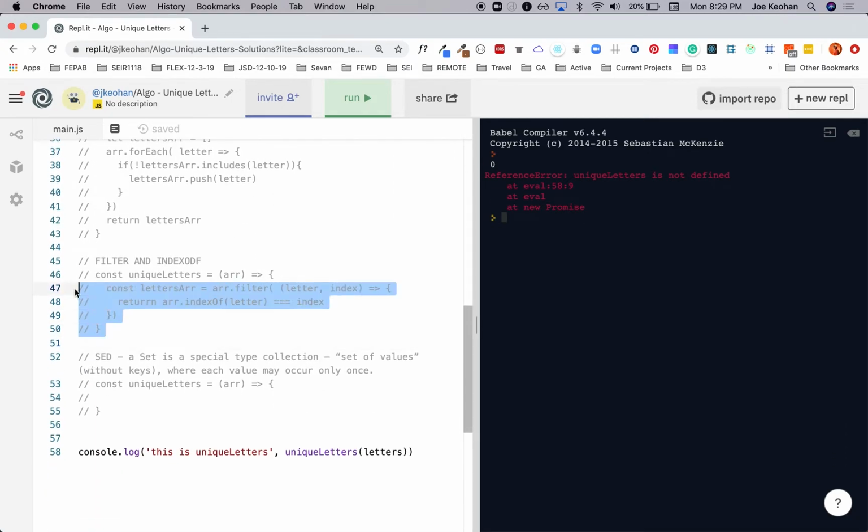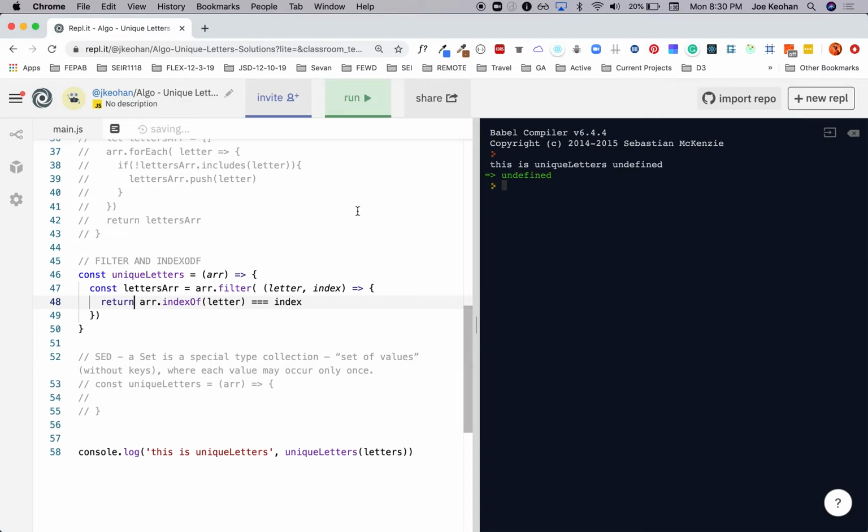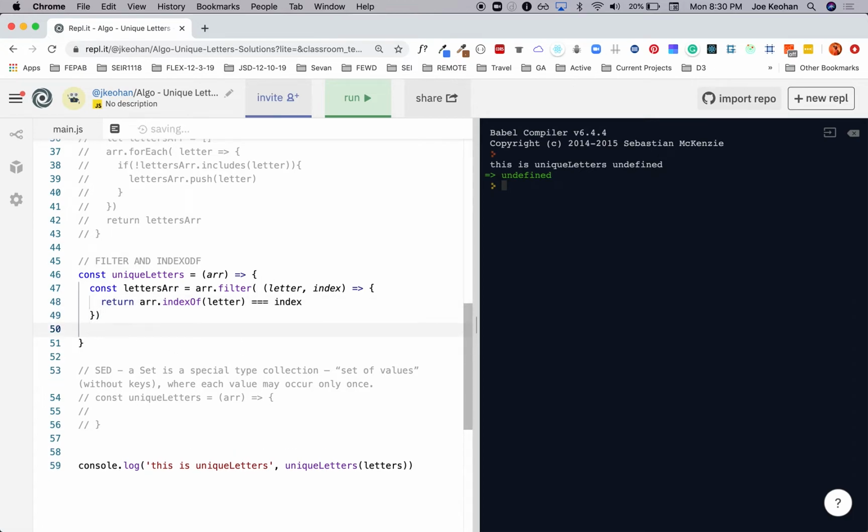I'm going to go back here and see what happened. Return indexOf, because I had a 2. My keyboard's a little messed up these days. And it's saying it's returning undefined because we did not return the letters array. Okay, let's see. See, we get back a unique array.